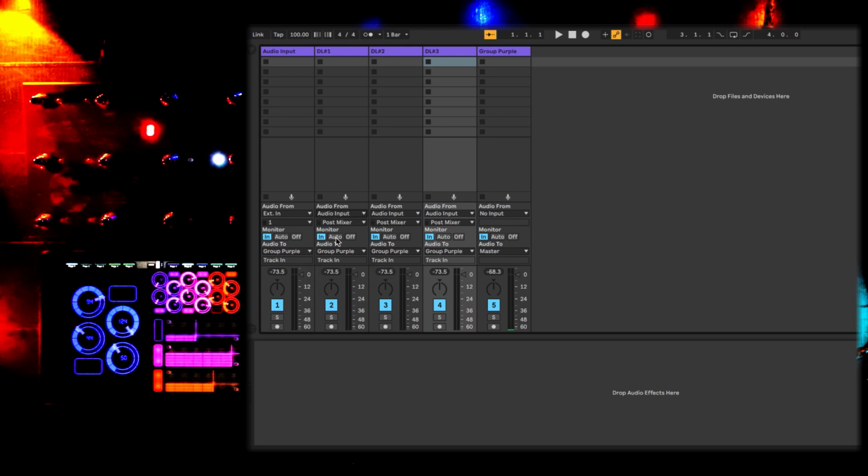We've switched the input source to our audio input track, switched the monitoring to auto to avoid feedback, armed all 3 channels, and then add the loopers.